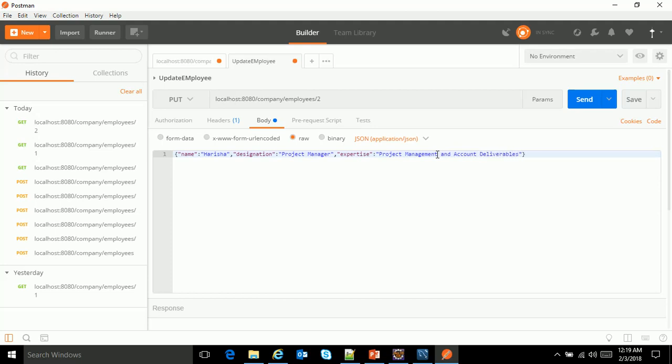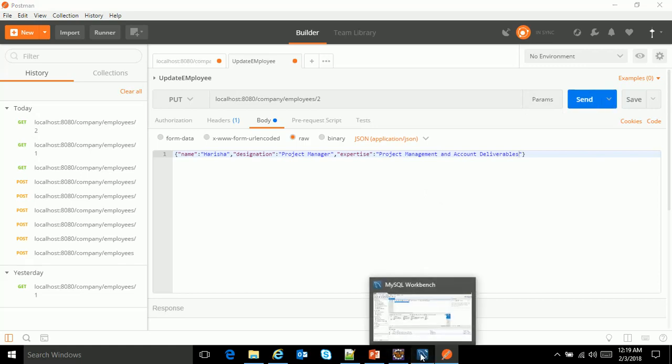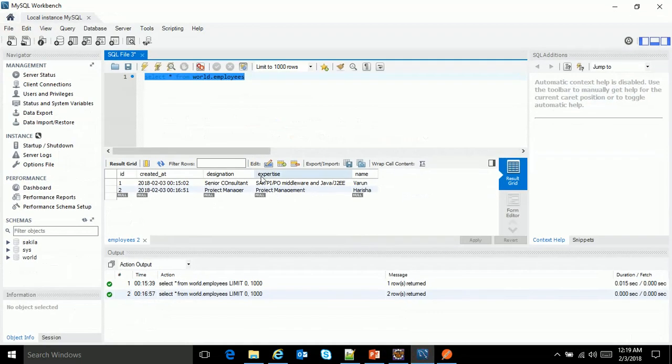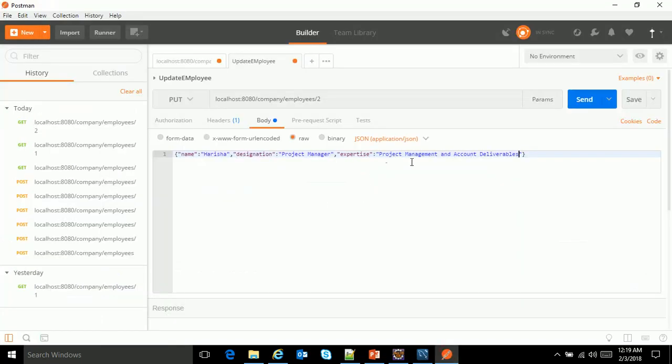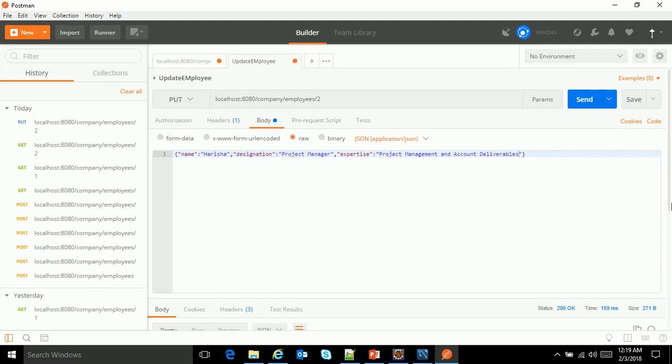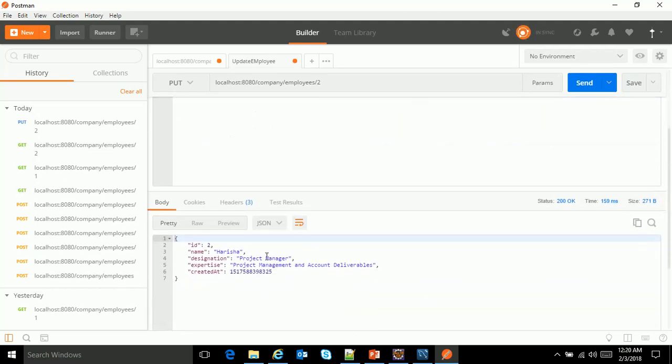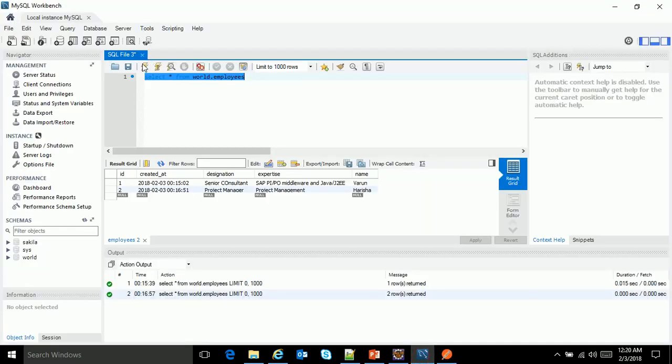All right, now click send. Before I send, previously expertise for Arisha was project management. Now I'm updating the expertise as project management and account deliverables. Let's see if it gets updated or not. See, I got the response 200. I can check in the database also. You see project management and account deliverables.